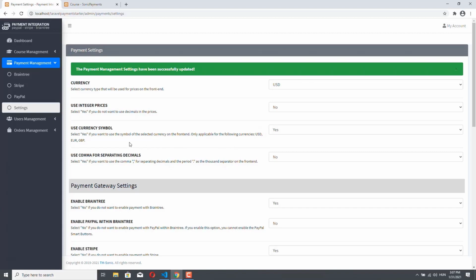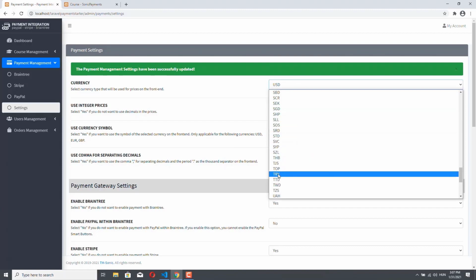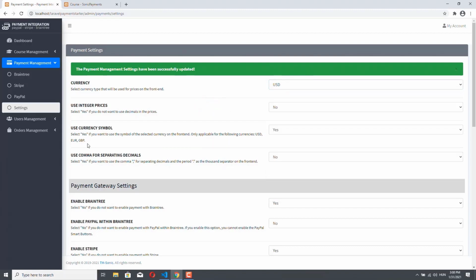However, in our backend we provided symbols only for these three currencies, so if you have a currency that is not USD, Euro, or GBP, then it doesn't matter if you select yes here, because we will always show the currency text on the checkout and on the course page as well. So as you can see, these are the currency texts. However, if you have the Euro, for example, and you want to use the symbol, then you will set this to yes.